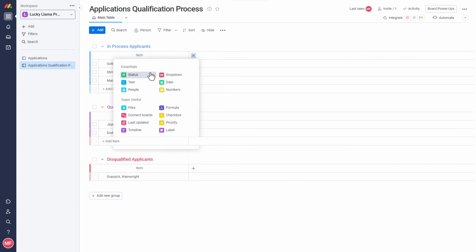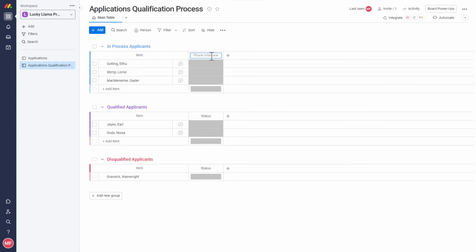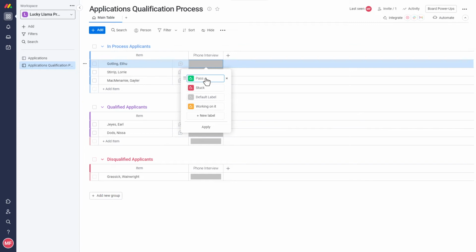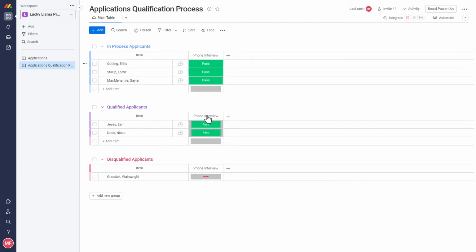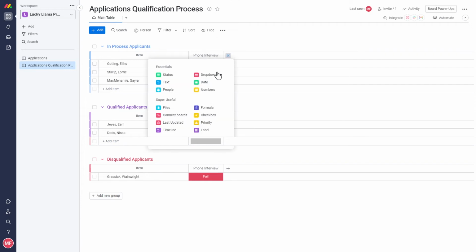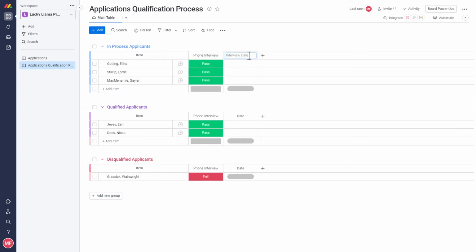After I've interviewed the applicants, I decide if they should move on to the next step or not. This status column will record the outcome of the interview. And this date column will allow me to keep on top of when all of the interviews will take place.